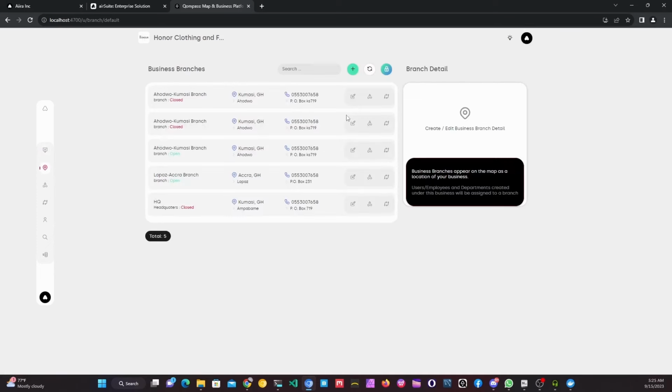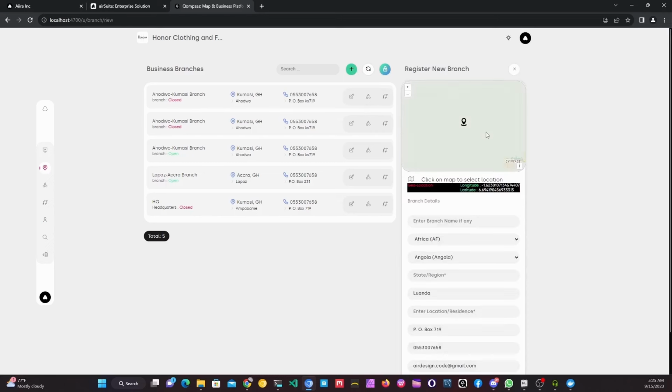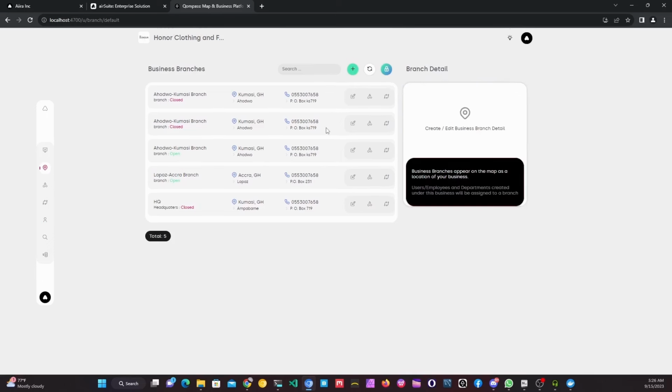Creating a branch requires you to point the location of the branch on an interactive map. Then other details of the branch like name, address, and email. The branch will be available for public to locate. The lock icon is used to switch action buttons of the branch to either close or open a branch.